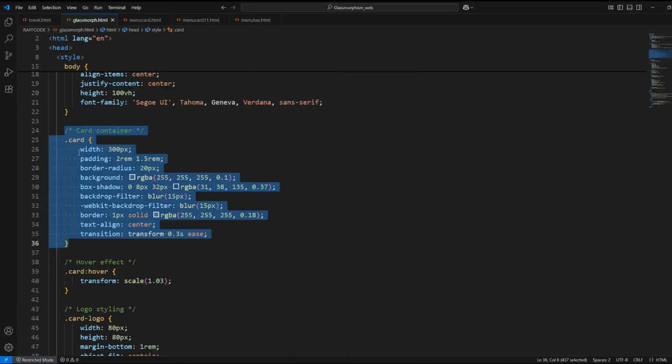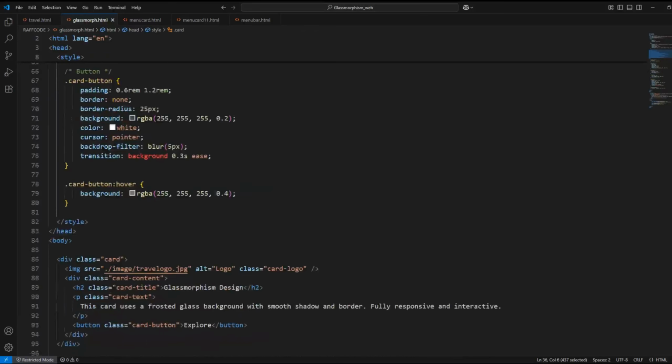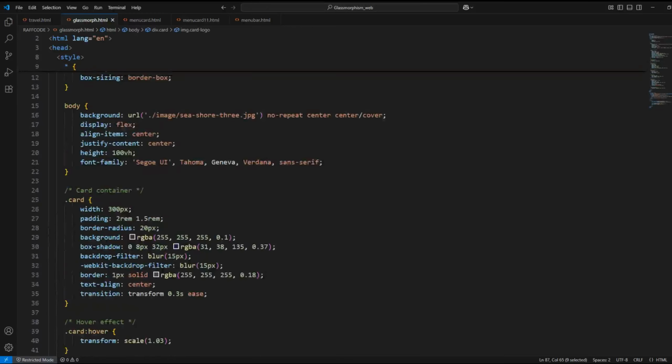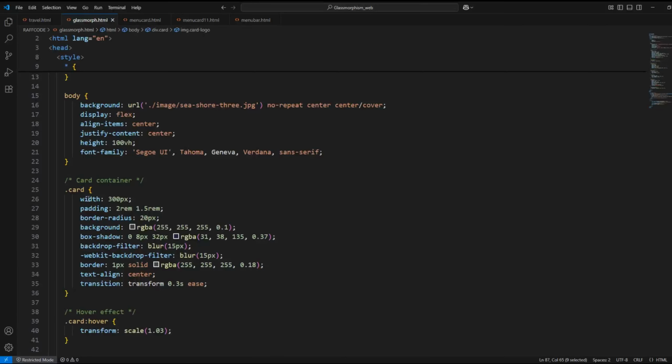The HTML document includes essential metadata for responsiveness and font rendering and contains a single card element that serves as the main visual focus. This card acts as an informational or promotional block on the homepage, often used to introduce a travel package, a brand slogan, or a call to action like Explore.